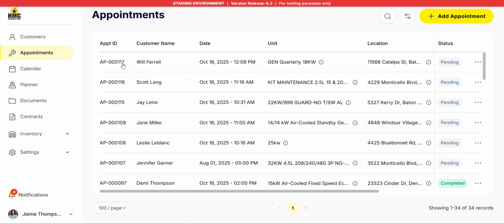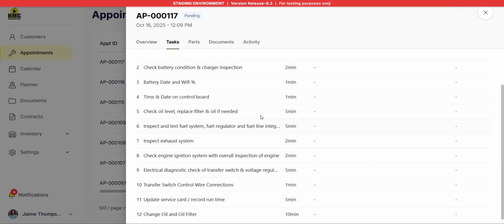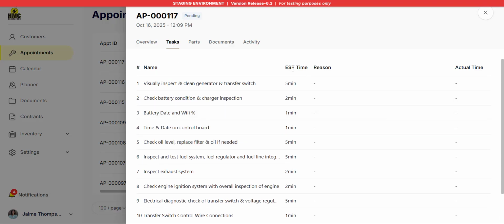our appointments list. If I open this up, you'll see all of the appointment details, and our technicians have their own mobile app where they go to this appointment. They'll see all of the tasks that they need to perform. We'll see the estimated time versus the actual times that it took them to complete those tasks, and we'll know how well they're performing based on how long it takes them to complete all of these tasks versus what we were estimating for this particular appointment.